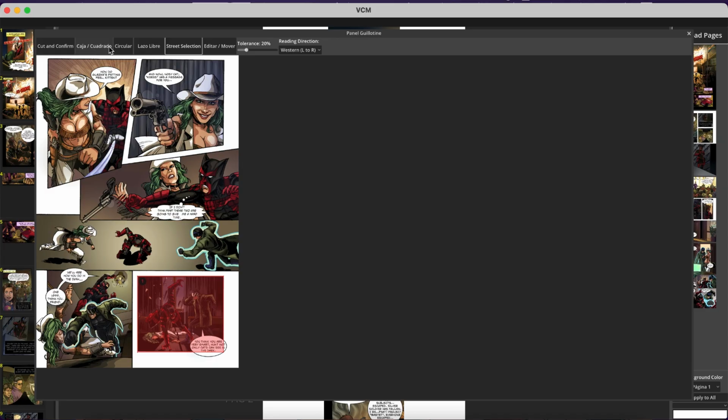But don't worry. We can use the free lasso tool and make the cuts manually to fit whatever shape the drawing has. And if you make a mistake when confirming, don't sweat it. In the right column of the program, you'll have all your previous pages available to redo the cuts. Nothing is final. Everything is completely editable.